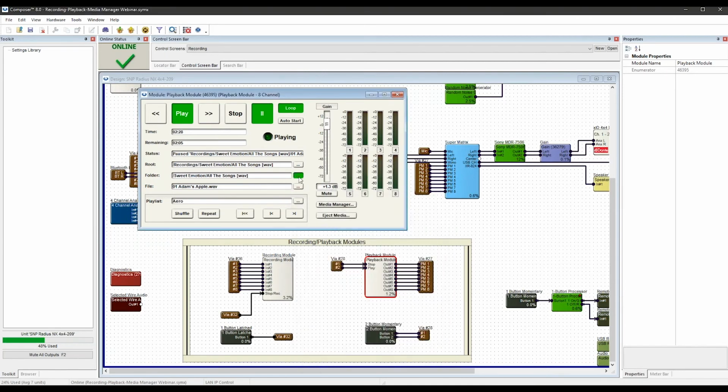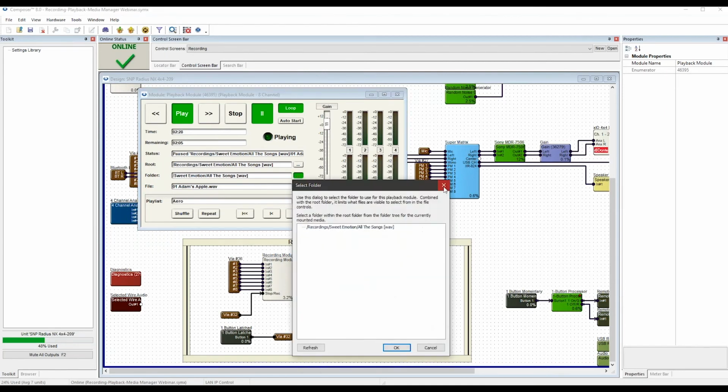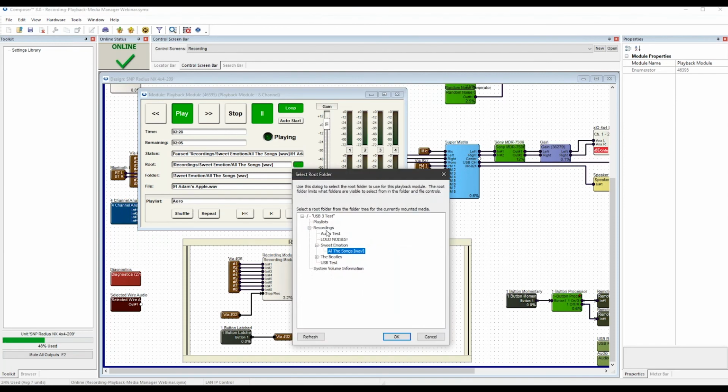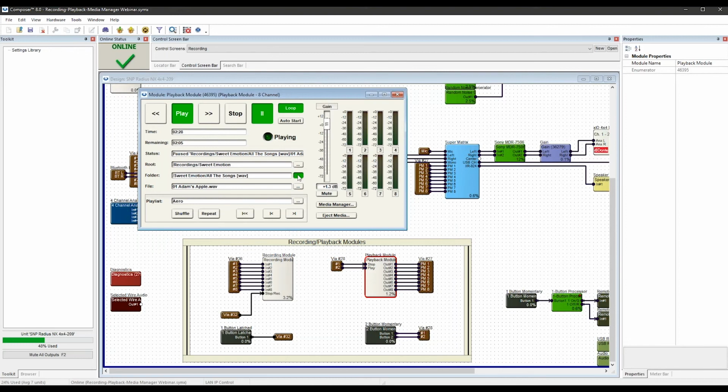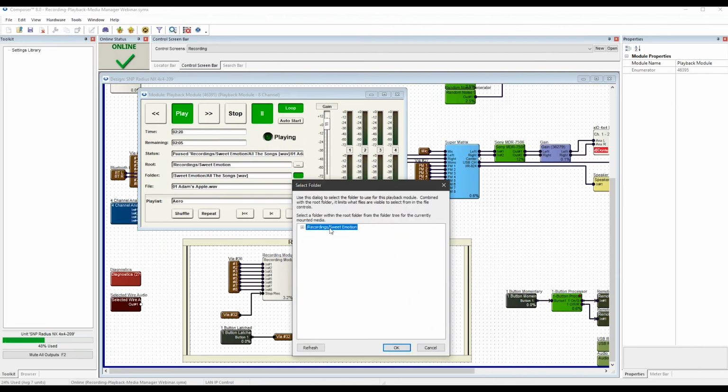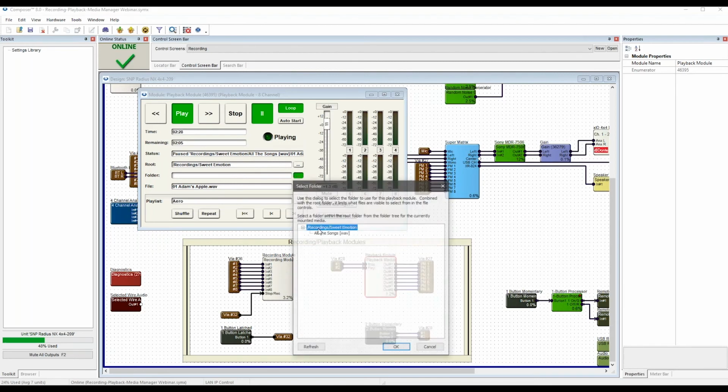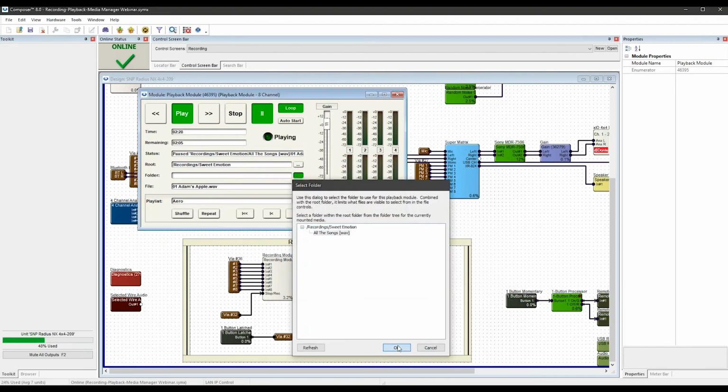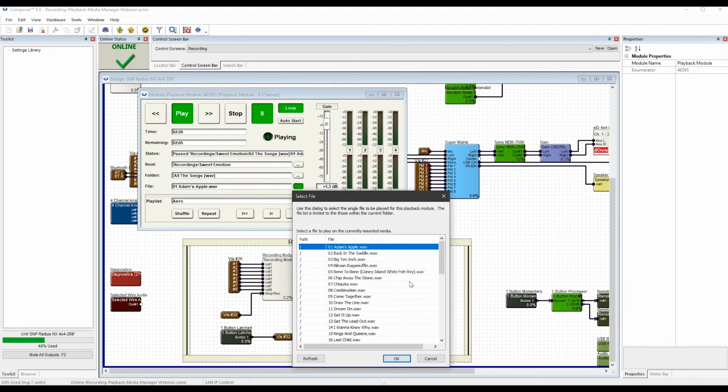Why is it not showing? One second, let me go back up here a little bit. Let's do this. There we go. Yeah, I was selecting the wrong thing there.